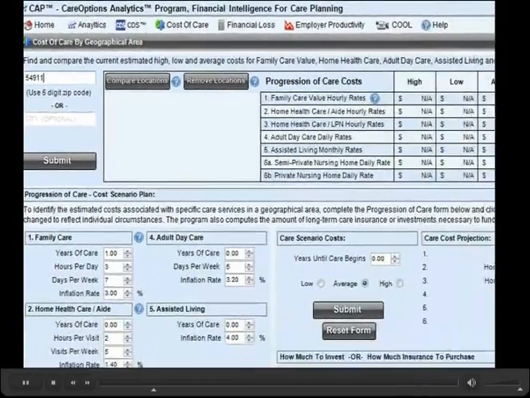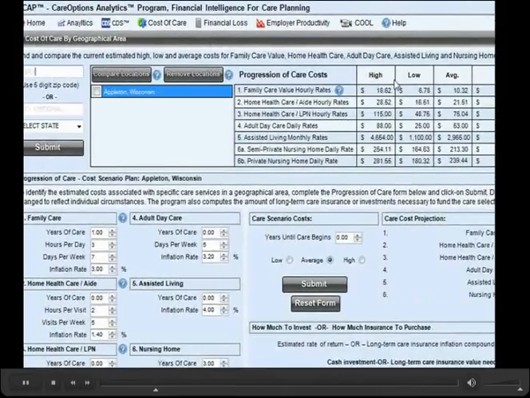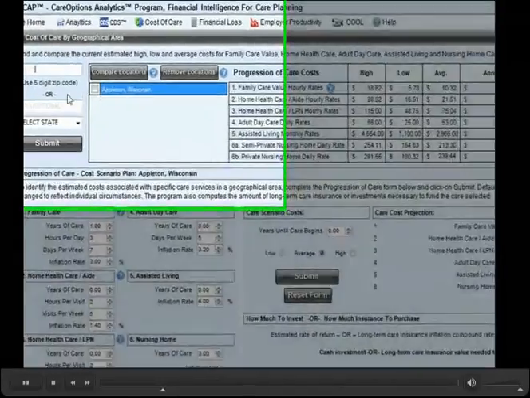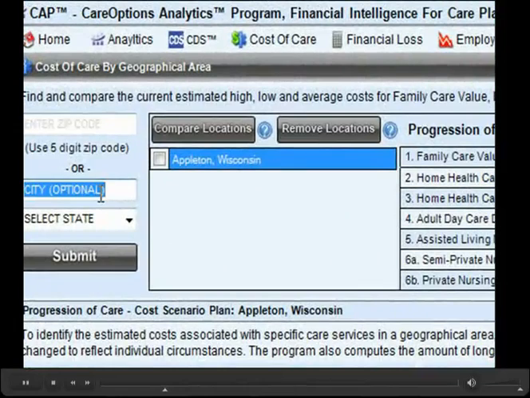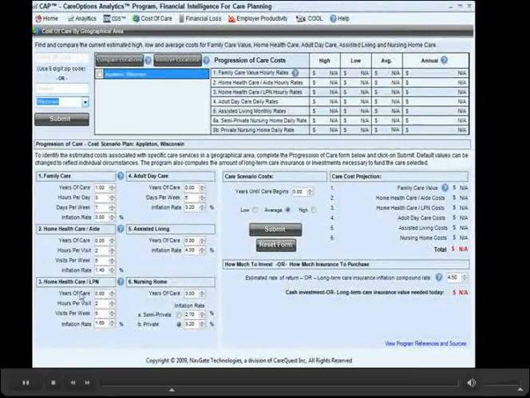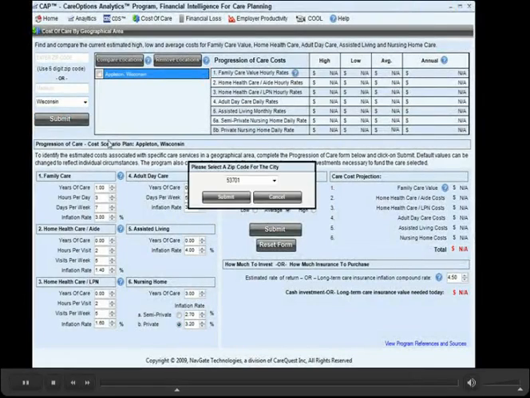You will note that the box on the upper right fills with the appropriate information. You can also enter a geographic area by city and state. It's that easy to do an initial projection.